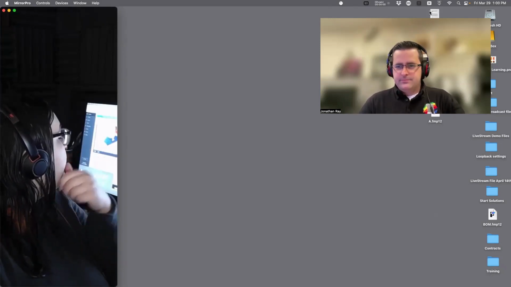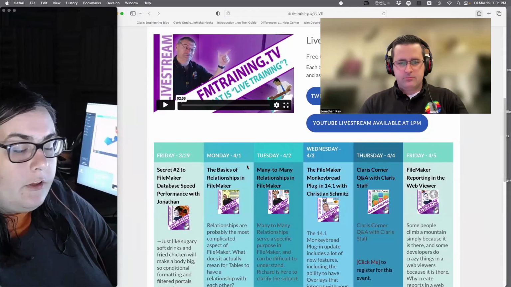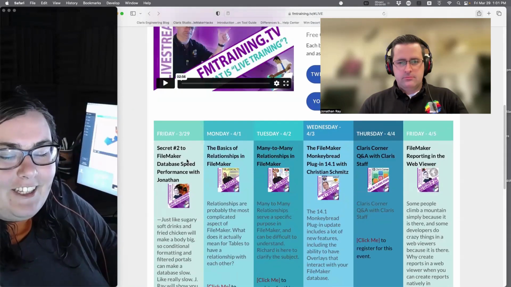Today we're doing secret number 2 to FileMaker database speed performance with Jonathan, which is awesome. I believe we're covering conditional formatting, which can be a hot topic.